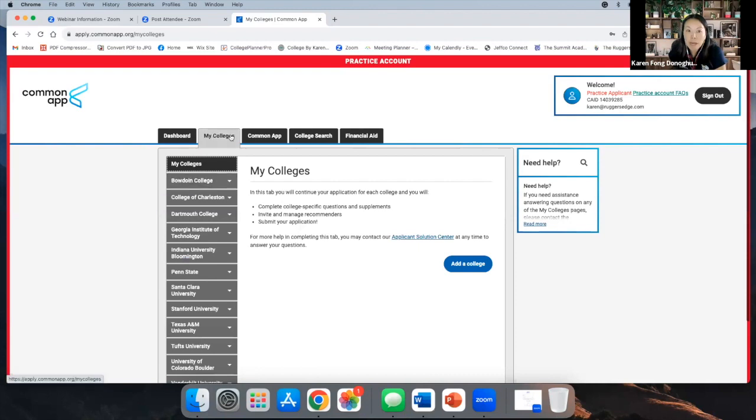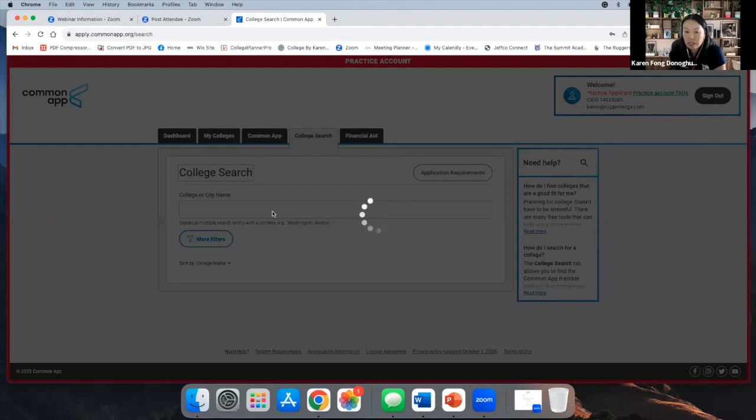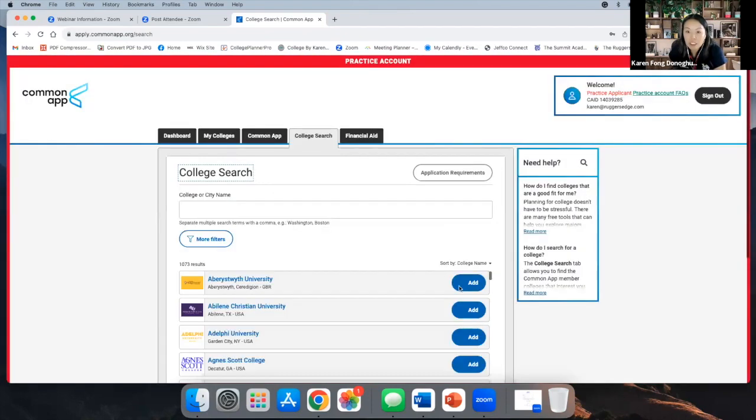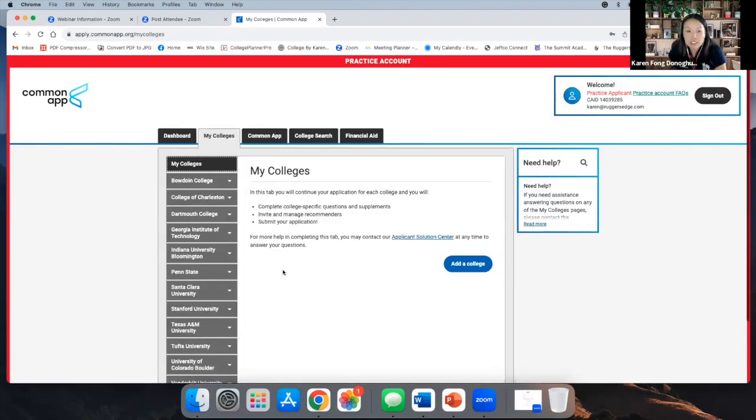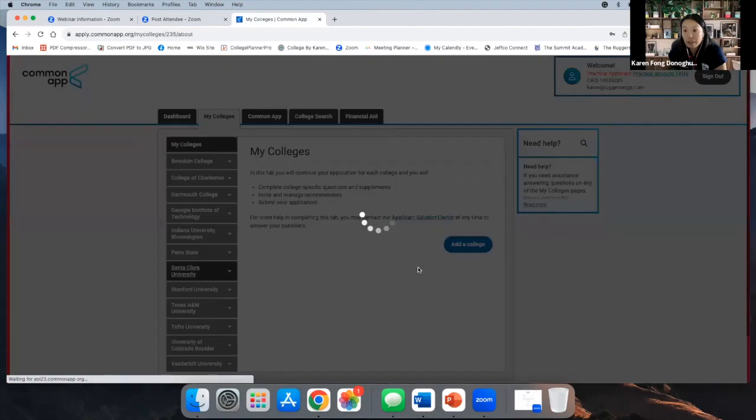If you go to My Colleges, and actually let me back up. In order to add a college, you're going to use the college search button. This is where you can type in a college and then you just hit the add button. I've already added some colleges in here. So let's say we want to apply to Santa Clara.